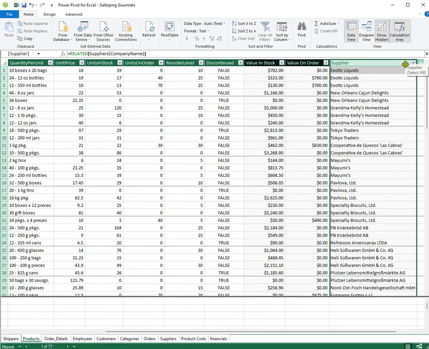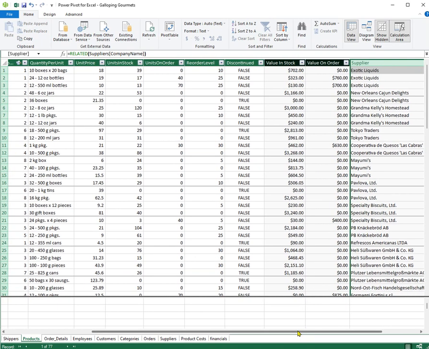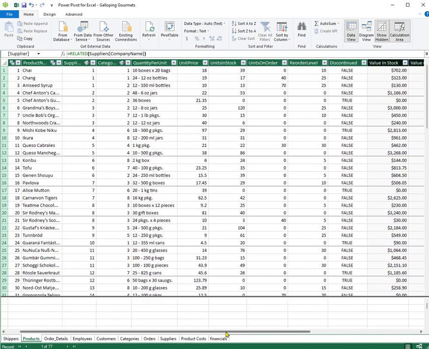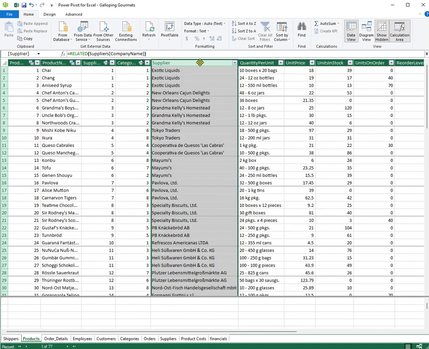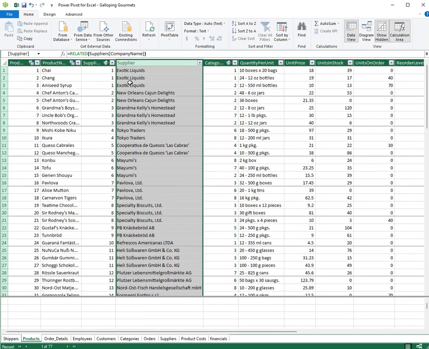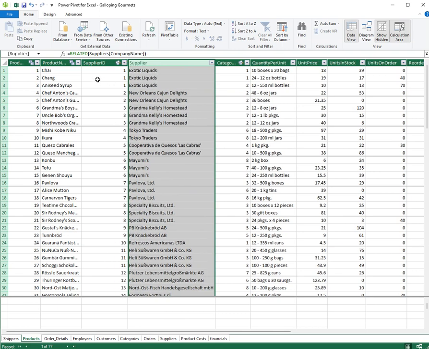Really, really good stuff. Now I want to move this and put it to the right of the supplier ID column, which is sort of over there. So I just drag this along and move it to there. Oh, one more. Drag it along to there. So I put the supplier next door to the supplier ID. So 1 is Exotic Liquids, 2 is New Orleans Cajun Delights. So the related function is really good.